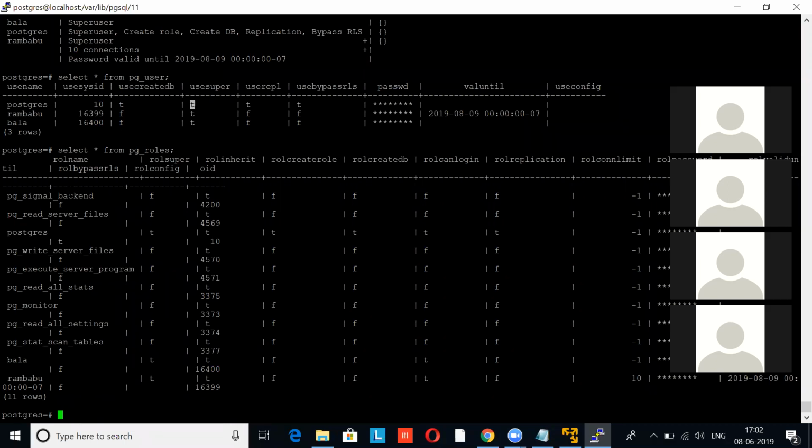Here, see, pg_signal_backend. If any user wants to cancel a session, he cannot cancel it unless you are a superuser. Okay. If you want to give permission to some user to cancel or kill a session.